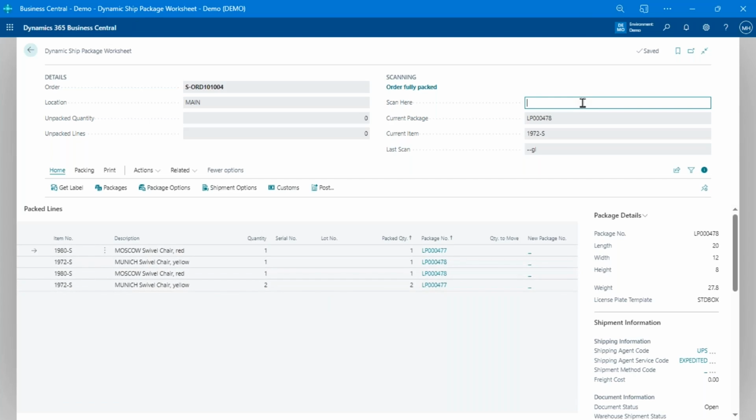Again, if you don't want to scan the barcodes, you can do the quick label, or you can use the mouse and the keyboard to do the packaging that way, that sort of thing.